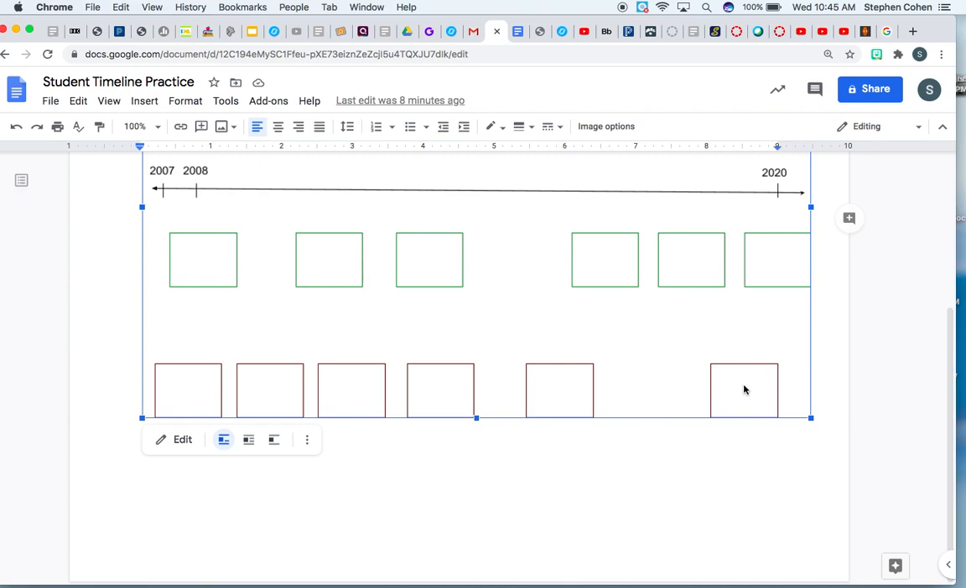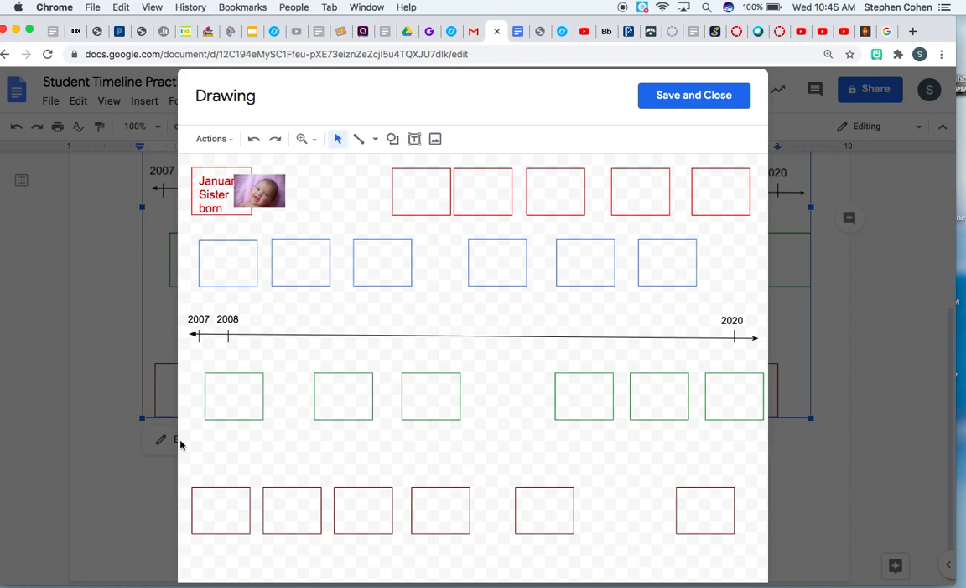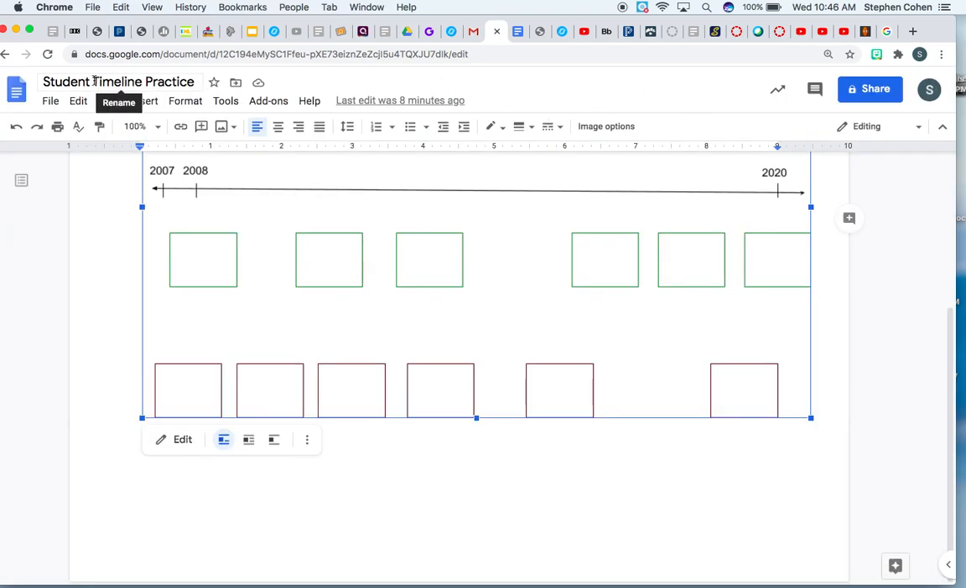What we'd be doing is going into the drawing tool. To get started, you would open up a document, rename the document Student Timeline, and then I'd like one of you to share that document with everybody else in your group, and they're going to be editing it also.